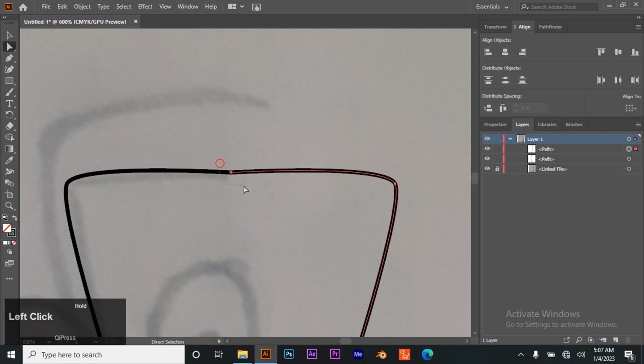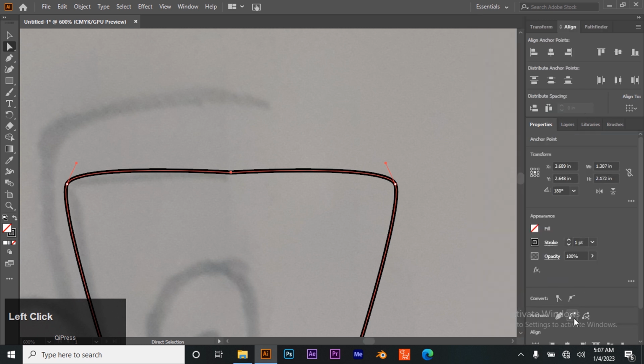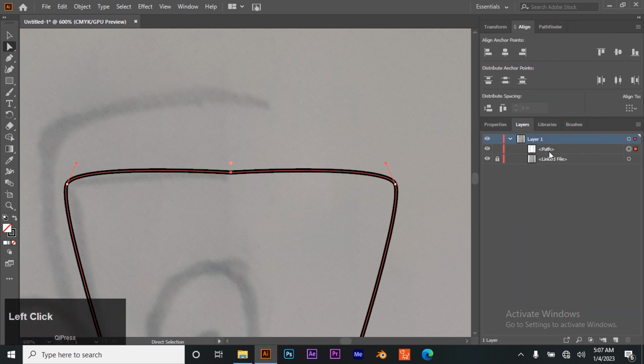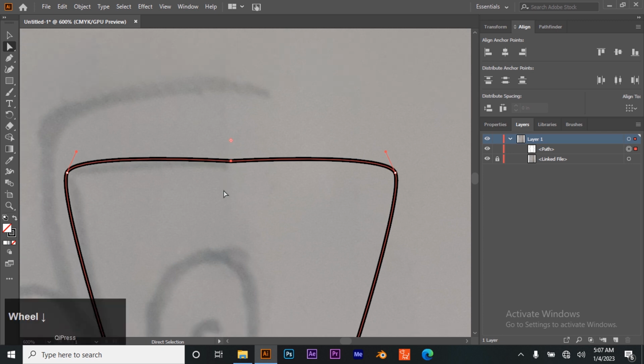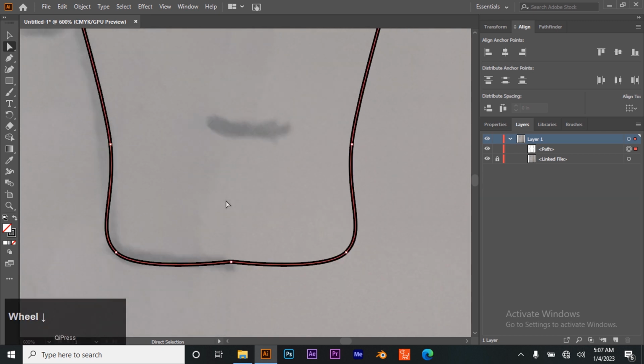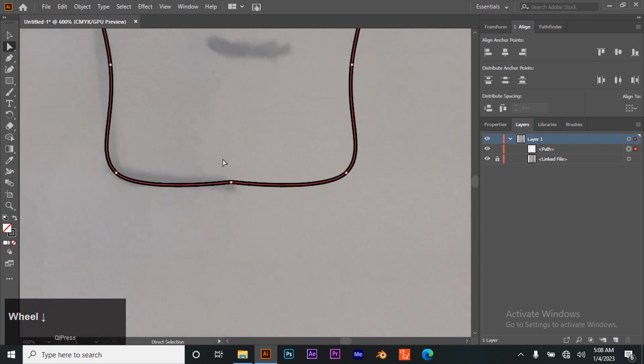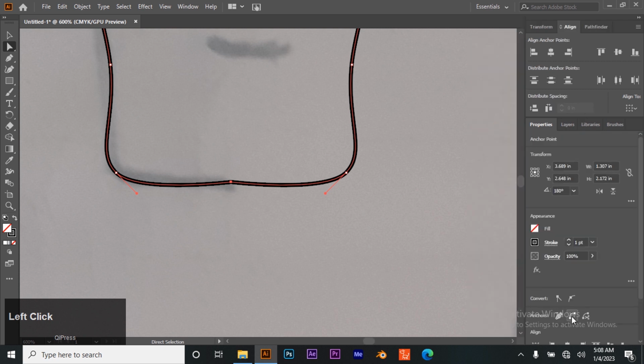I'm just going to select the two, then go to your properties and click on this icon, connect. It's going to connect them. When you go back to your layer, you see that it has turned to one part. So let's connect it here as well. Go back to properties, then this icon, connect selected endpoints.